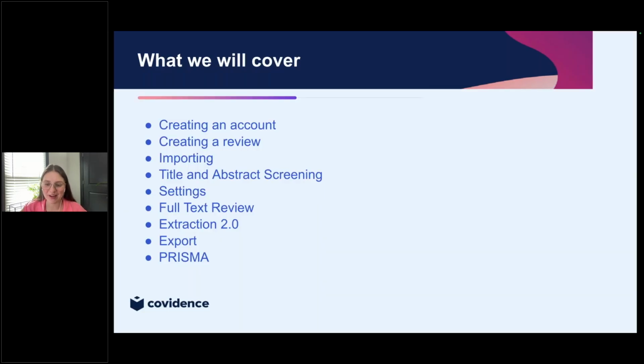And here's what I'm going to cover today. We're going to cover creating an account, creating a review, importing, title and abstract screening, settings, full text review, extraction 2.0, exporting, and PRISMA. So we've got a lot to cover today.